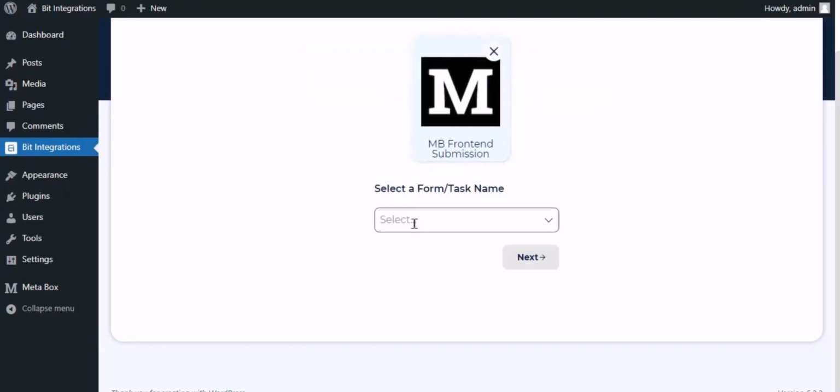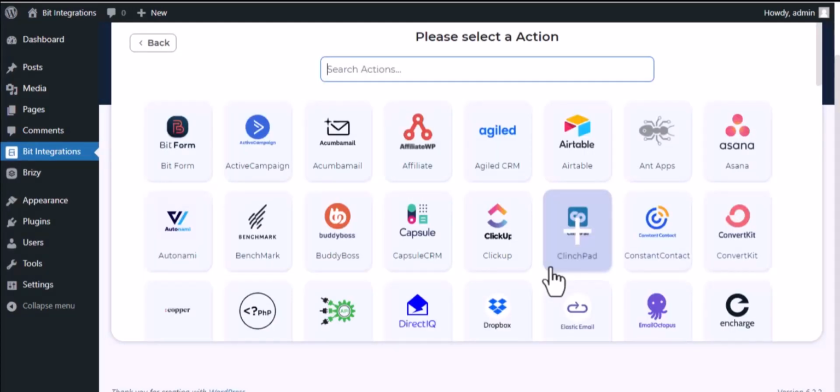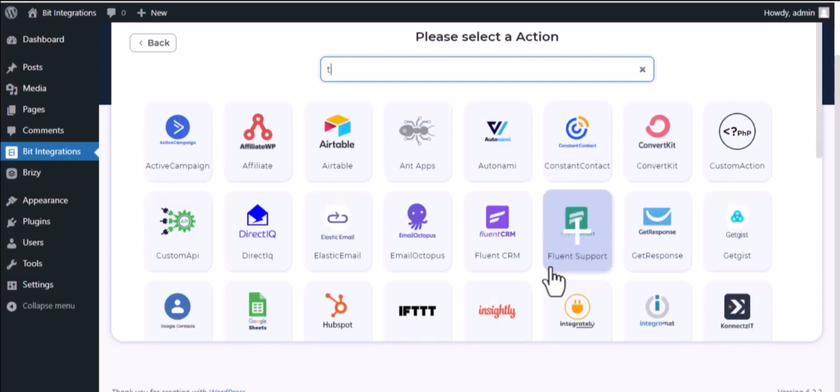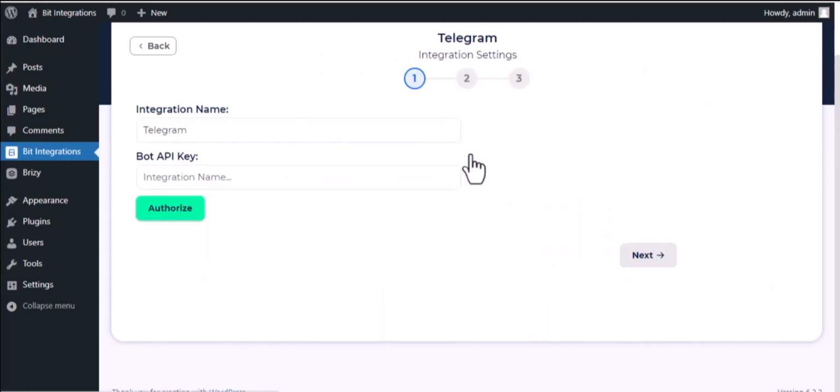Select a form. Click Next. Now here, search and select Telegram. Give the integration a meaningful name, as you want.